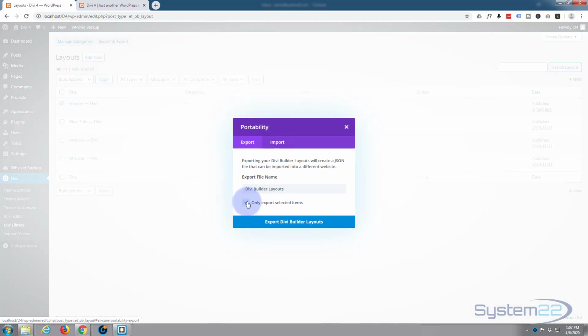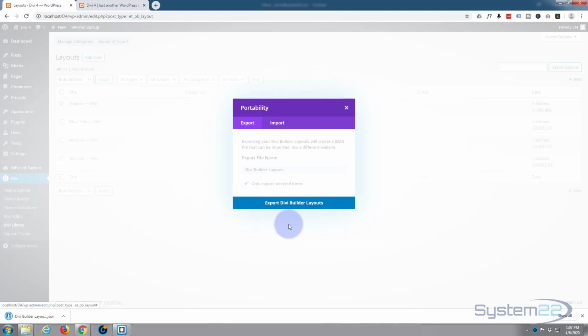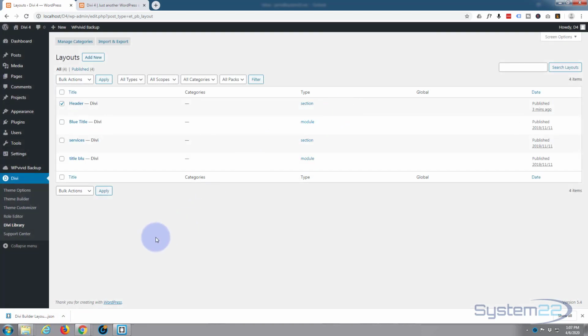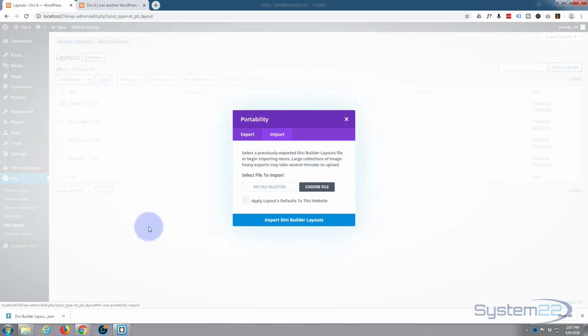Say export only the one that I've selected. As you can see, it's downloaded it as a JSON file. Now I'm using Google Chrome. Yours might download to a different location, but it'll download it wherever your default location is. And then if you want to go to your different site and import it, simply go to import. Either choose the file, or you can drag this file just up in there, just like that, and hit the import.